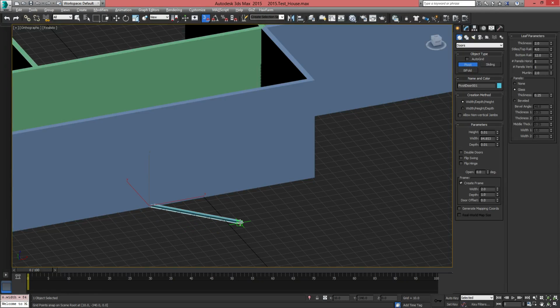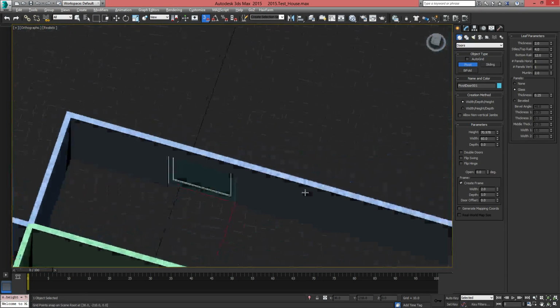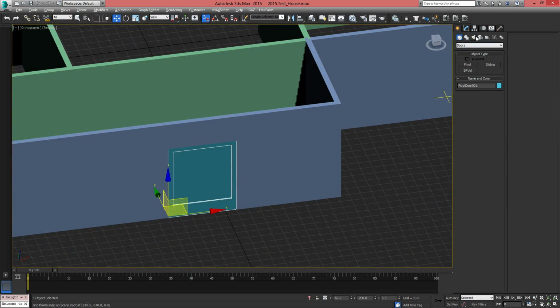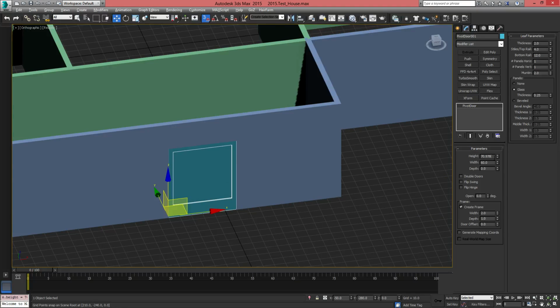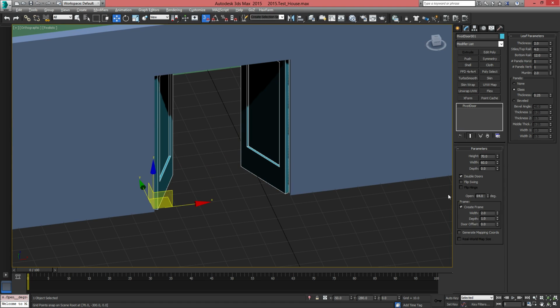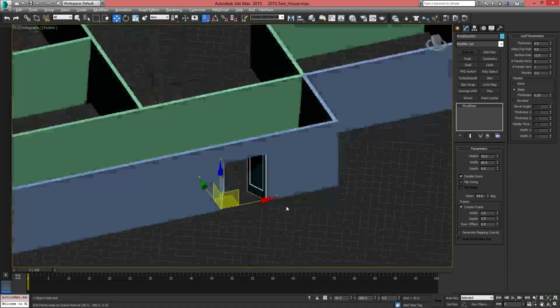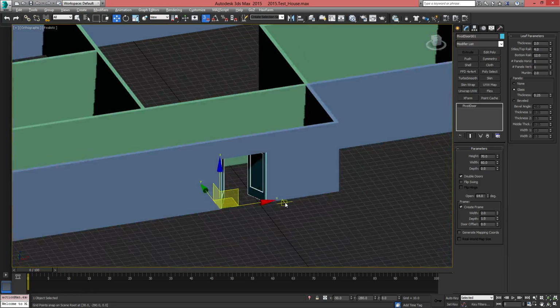So I'm gonna click and drag out for my door here. I'm gonna let go, click again, and then drag up and click, and there's my door. And I'm gonna go back to modify and change the parameters here. Leave my height at 70, my width at 60, and I'm going to make it double doors. Make sure I open it up. You always want to open your doors to see if the tool actually boolean the wall out for you. In this case, it did.